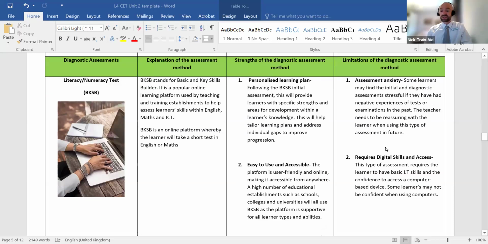It requires digital skills and access. This type of assessment does involve some knowledge of being able to log on to a computer. You do need basic ICT skills when using this type of platform, because if you are struggling, then the learner might not be able to complete the test. So you do need a basic level of skills or some training in order to use this diagnostic assessment as well. So that's my first diagnostic assessment example.